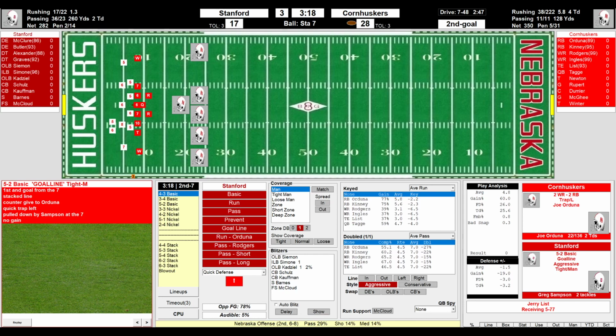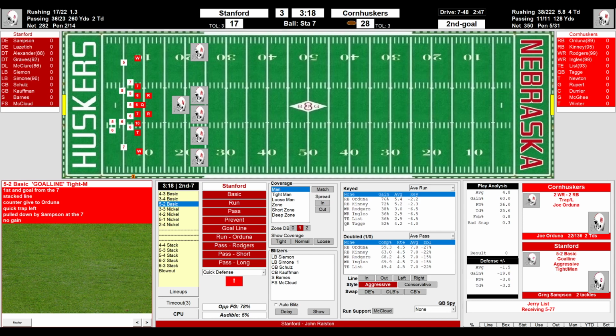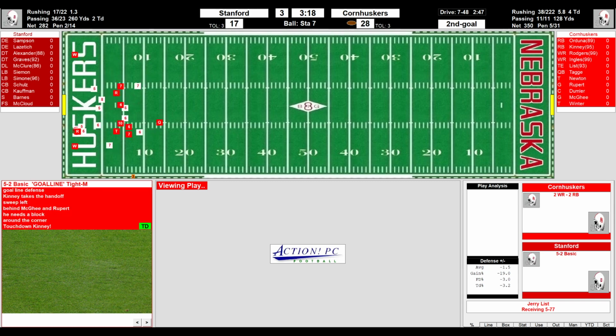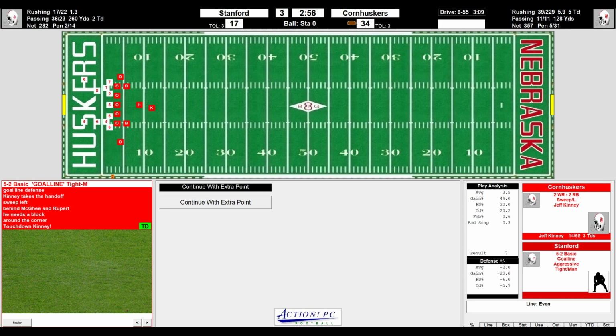Again, we're going to go 5-2, 5 down linemen. Goal line. It's a run to the outside. Touchdown! Great blocking. Kenny goes in for the score behind McGee and Rupert. Unbelievable as they just knocked down Stanford defenders like they were pins and they were the bowling ball.